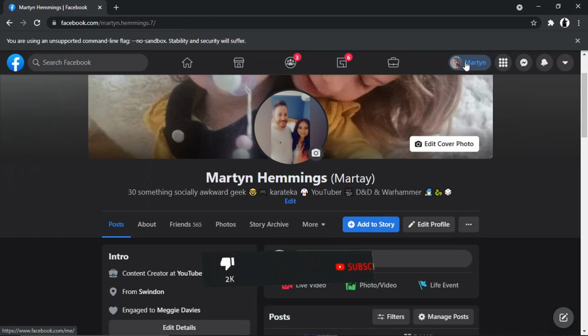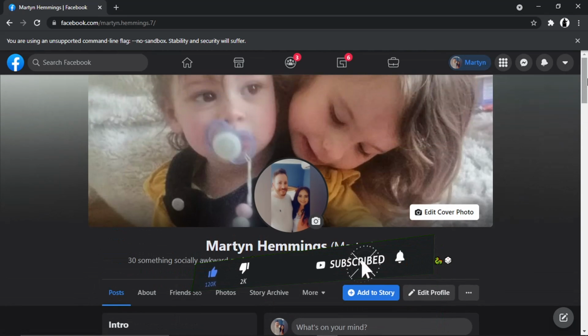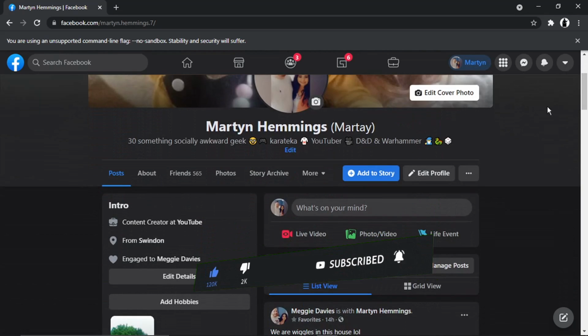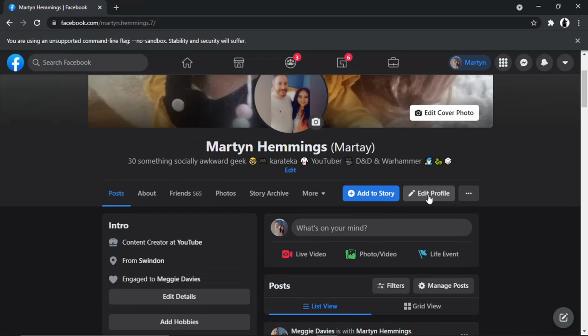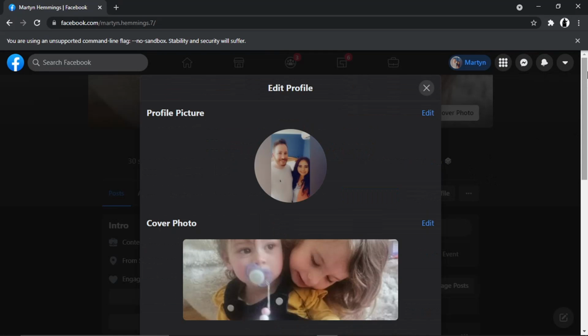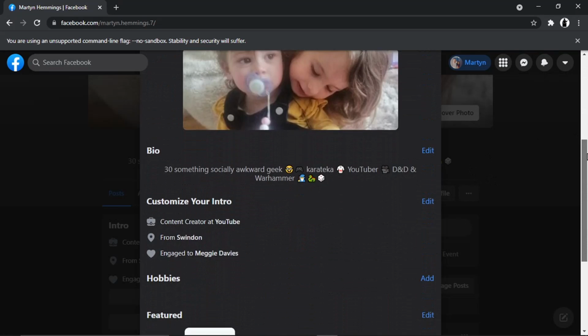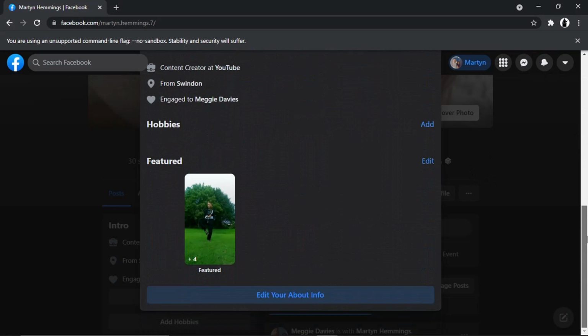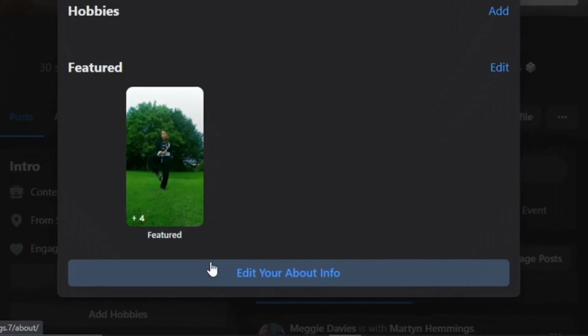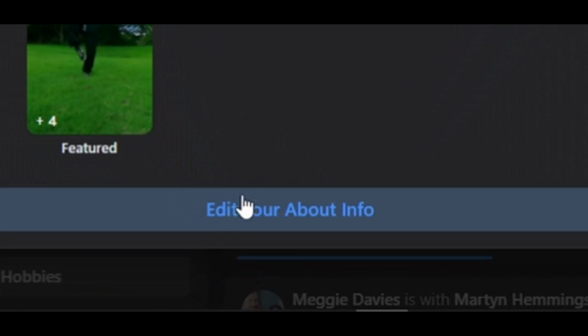If you click onto your profile button up in the top right hand corner, and then scroll down slightly, you're going to see this one here which says edit profile. Give that a click, and then choose the scroll bar on the right hand side to scroll down, and then click at the bottom where it says edit your about info.